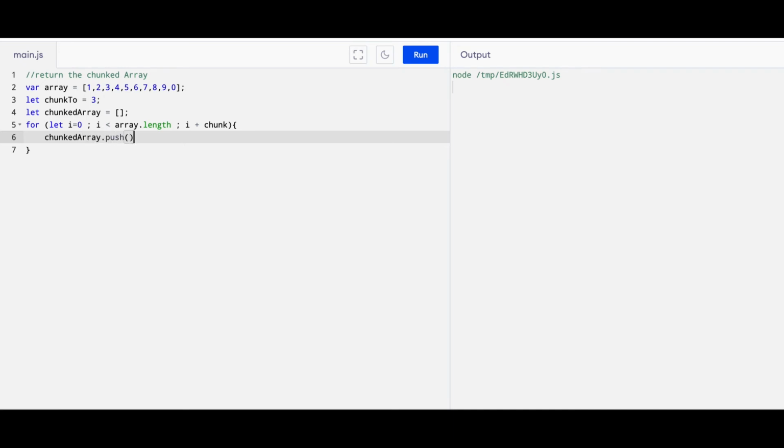The splice will start from the first parameter, the beginning index, and the second will be the last index. Please go through more about splice if you're not already familiar with it. Then i plus the chunk value. So here, chunk 2, copy paste here. Okay, so now I'm going to print the chunked array in the console. We'll see what the output will be.